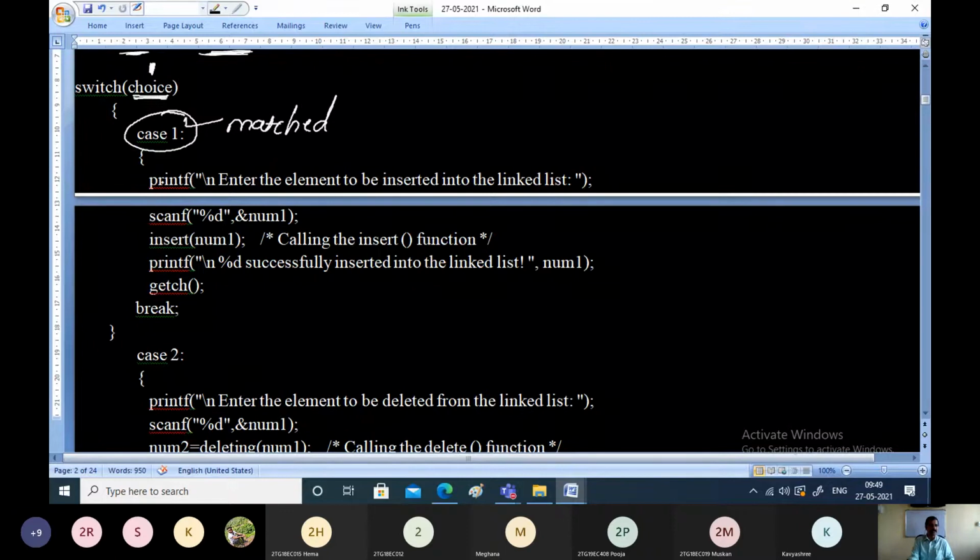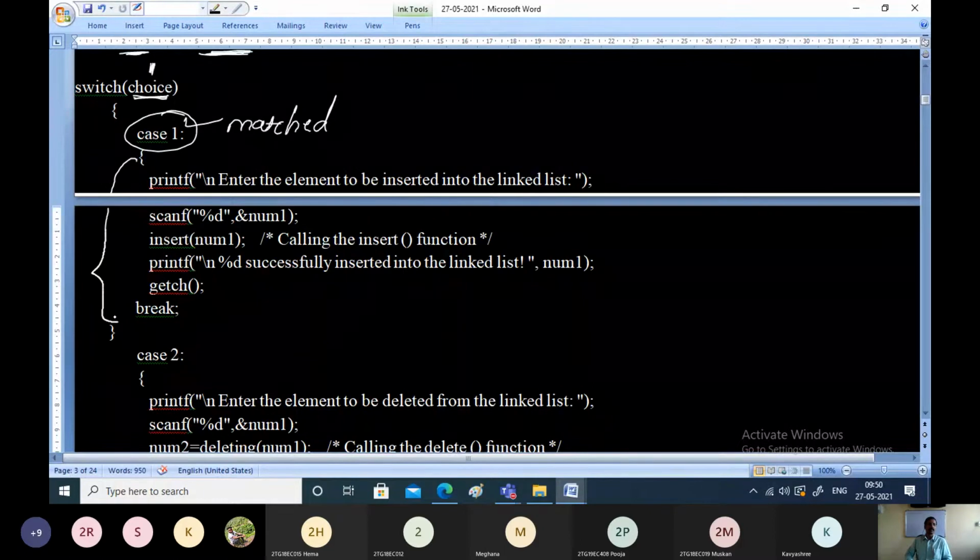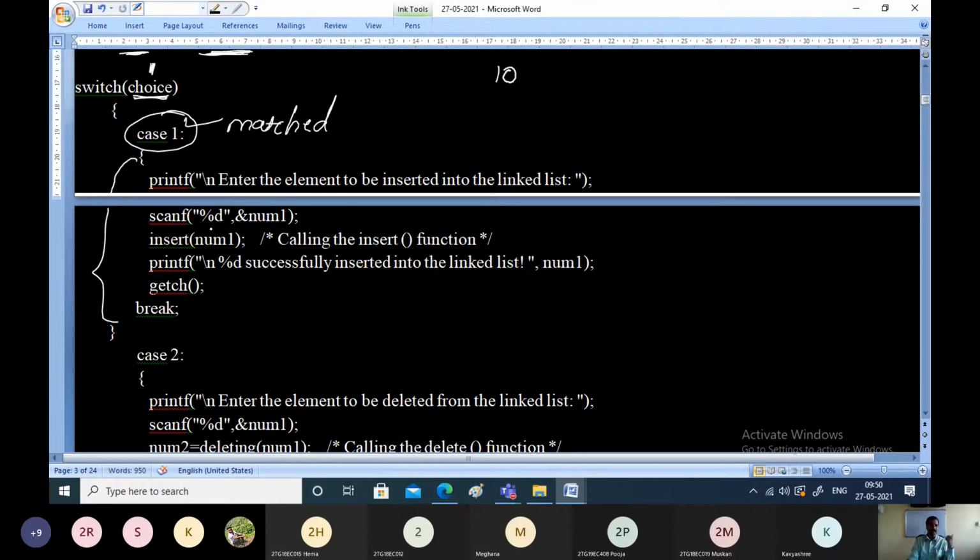What are the statements in this case? From the opening bracket to the closing bracket, all these statements will execute because we are matching with case number 1. So it will ask to enter the element to be inserted into the list. Simply we are asking the user to enter the element. Say if you give 10, that will be stored in a variable called num1. That means now number 1 is equal to 10. So that will be stored in a variable called number 1, and then we are calling the insert function.